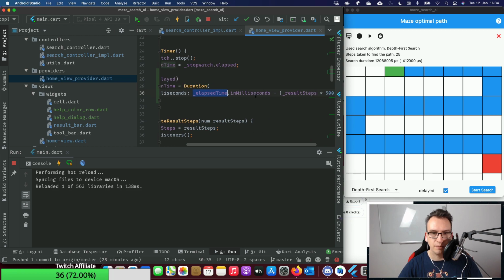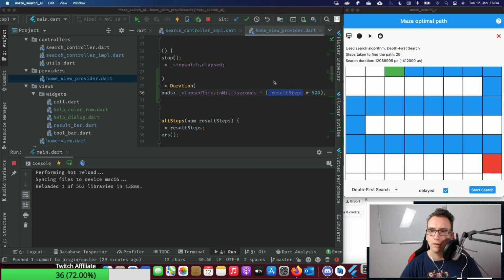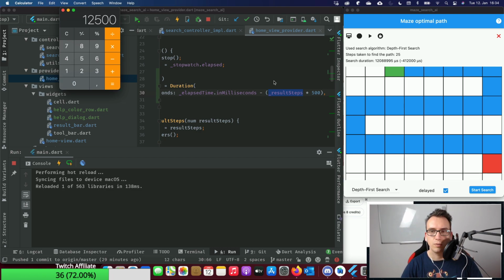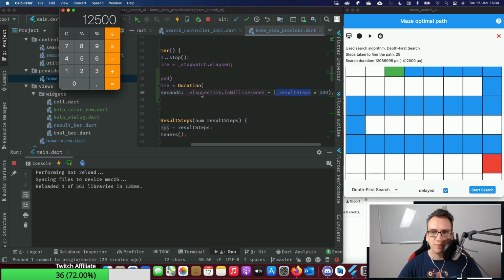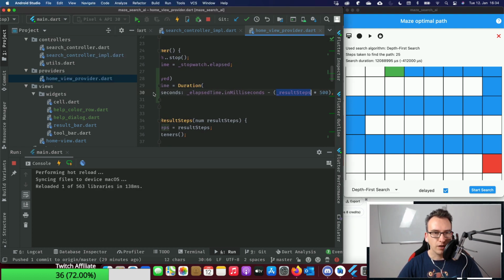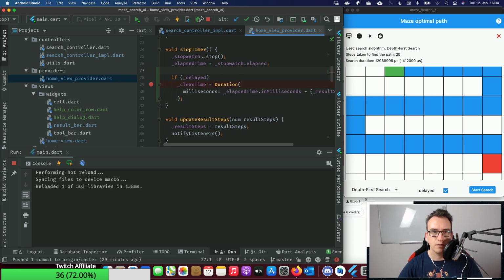So we have the elapsed times in milliseconds and we reduce it by the result steps times 500. So we have 25,500, 12,500. So the elapsed time is what? Let us make a breakpoint here, I think. Then we can most easily see what happens.